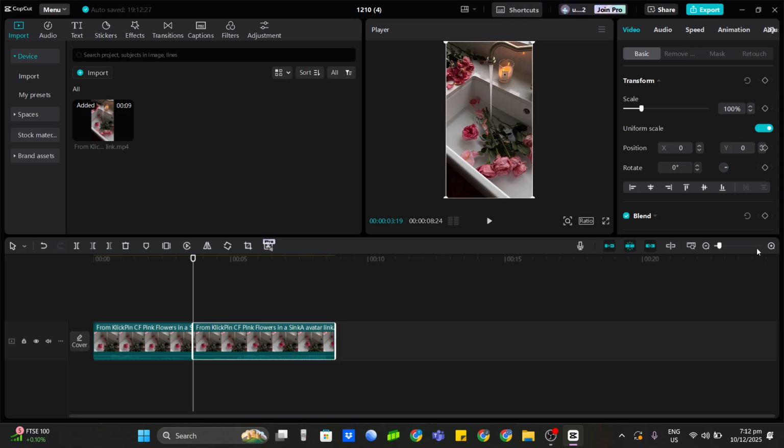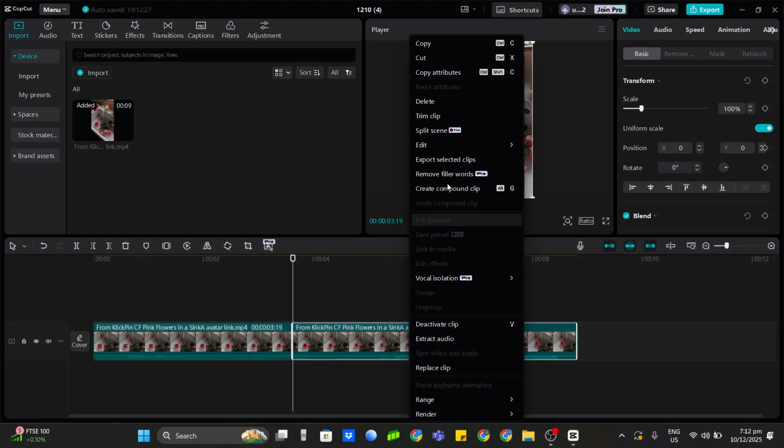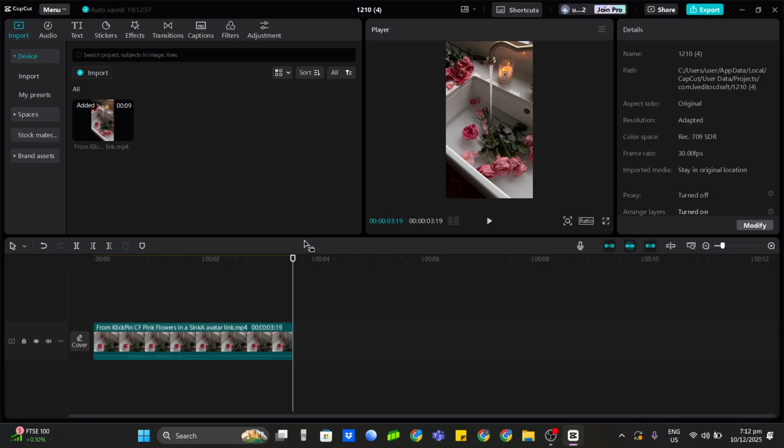When it looks right, click Export. On desktop, you'll usually see this button in the top right corner. On mobile, it's typically at the top. This takes you to the export settings, where you'll choose how your GIF will be created. In the export settings, scroll down until you see the format options and select GIF. Then choose your preferred resolution.